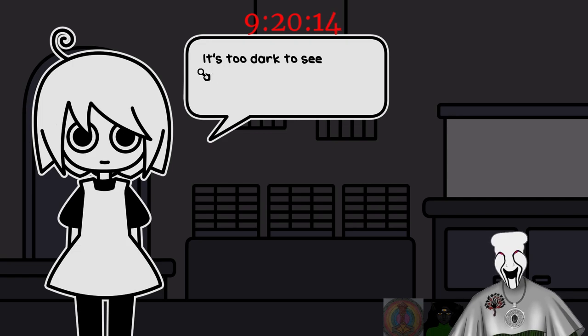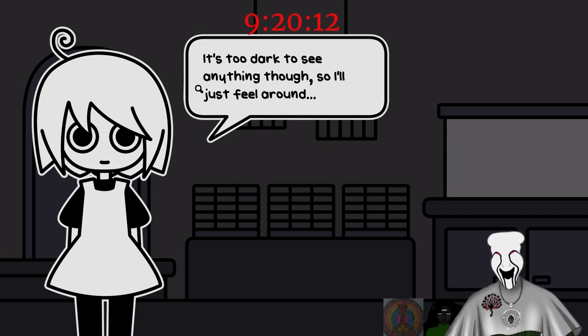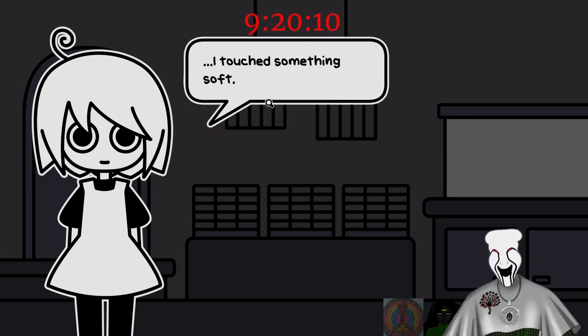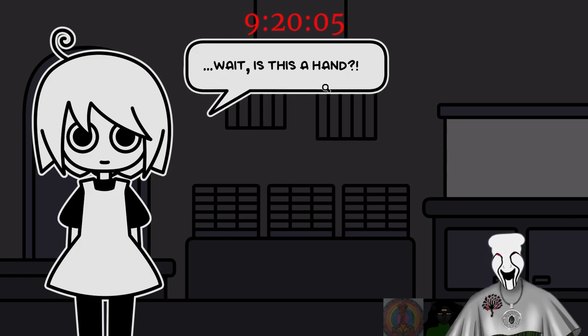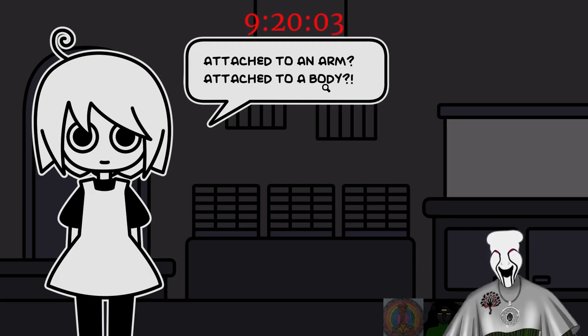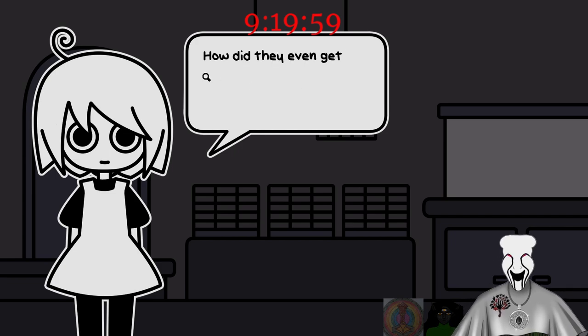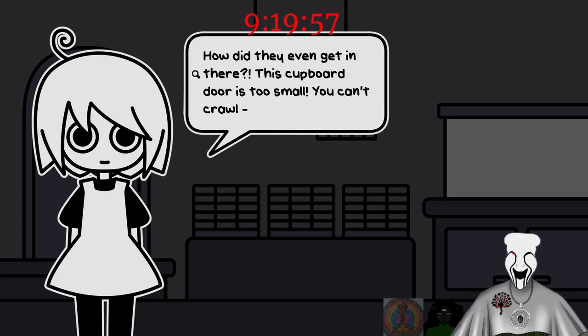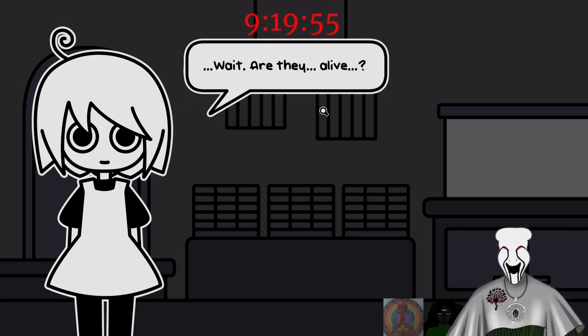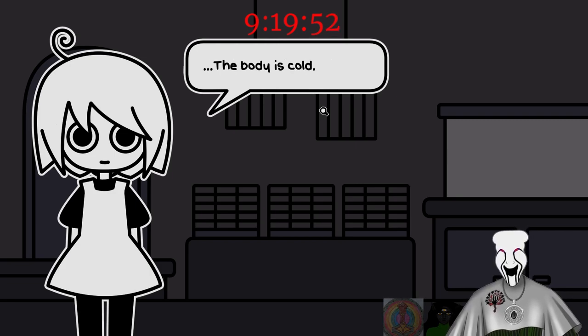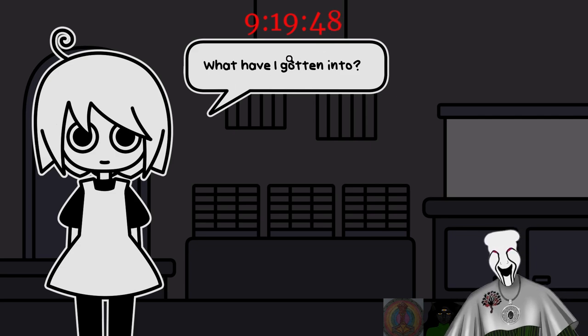I guess take a look inside. It's too dark to see anything, though, so I'll just feel around. I touch something soft. It's cold. Wait, is this a hand? Attached to an arm? Attached to a body? Somebody's in this cupboard? How did it even get in there? This cupboard door is too small, you can't crawl. Wait, are they alive? The body is cold.